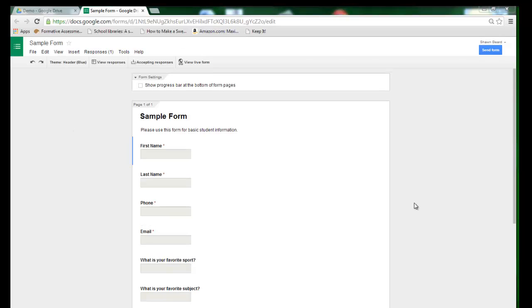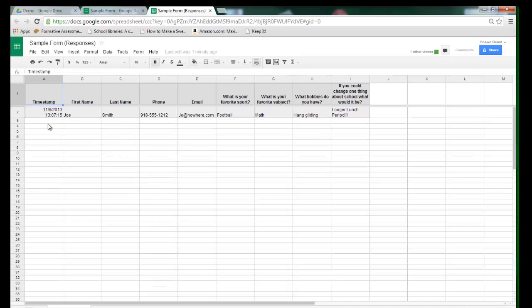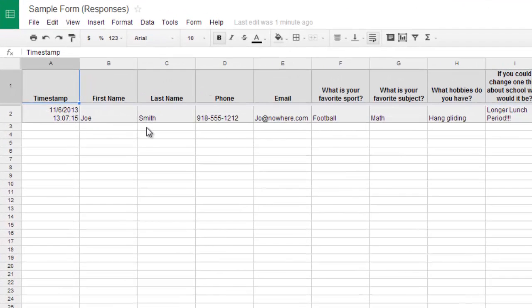All responses that are collected are actually put into a spreadsheet, and we can view those responses just by clicking on the View Responses link at the top of our form. So as you can see here, all the information that I put in, the first name, the last name, the phone number, everything is in there.